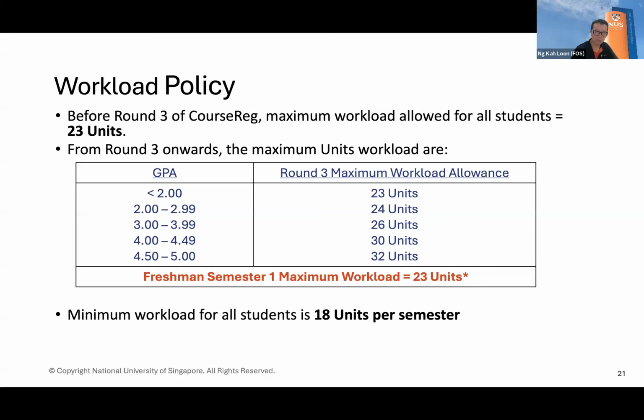Now, NUS has a workload policy where depending on your academic progress and performance, you may or may not be allowed to go over and beyond the default workload every semester. For most of you, unless you're in some special programs, your semester one's maximum workload works out to be 23 units. With most of the courses in NUS being 4 units, 23 units just means that you could be taking 5 courses in your first semester.